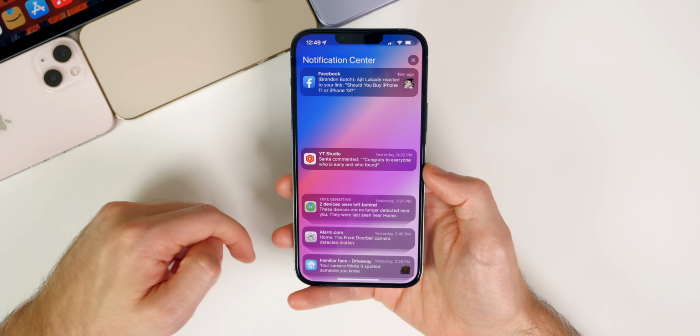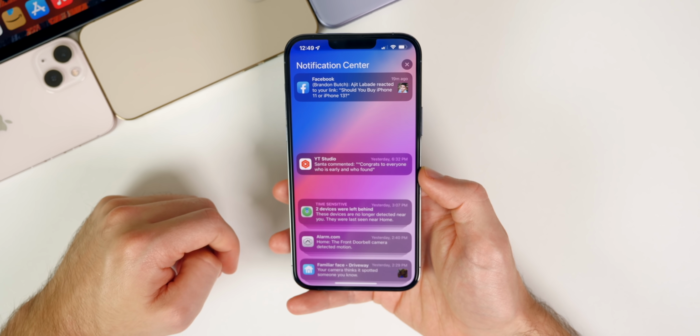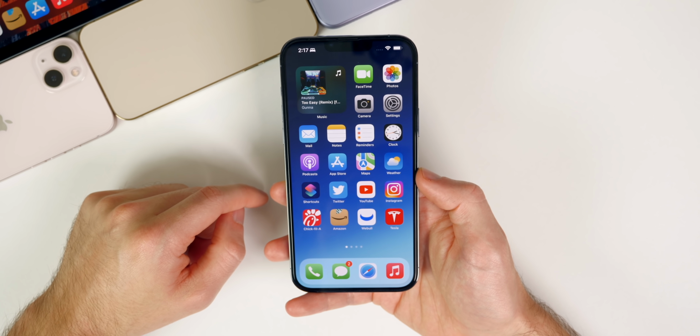I still also do not have any issues with overlap or gaps between notifications like I have pretty much every single day on iOS 15.1.1.